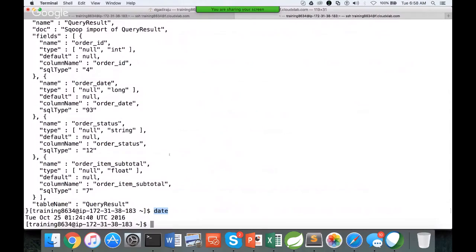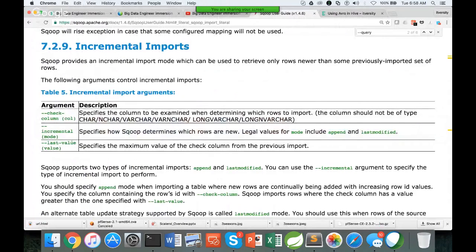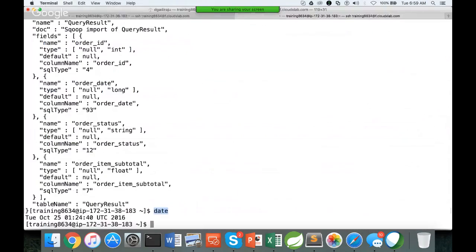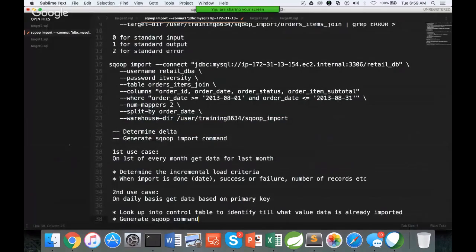Okay, so if you are using control arguments, as part of the check column you have to use the column which you are trying to use to perform the incremental load, and as part of the last value, you have to look up into the control table or log table or log file, and get the information from which you want to retrieve the data. Okay, so here we looked up into the control table to identify till what value data is already imported. Let's say it is 100.